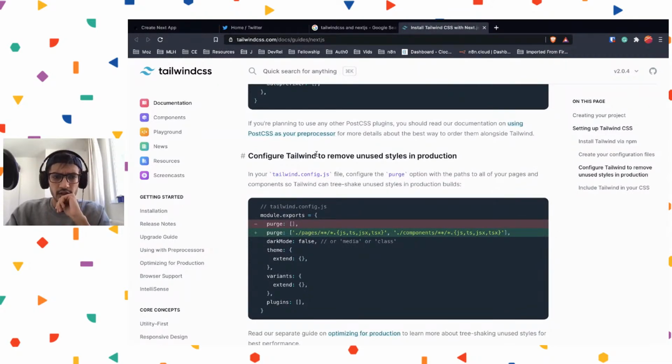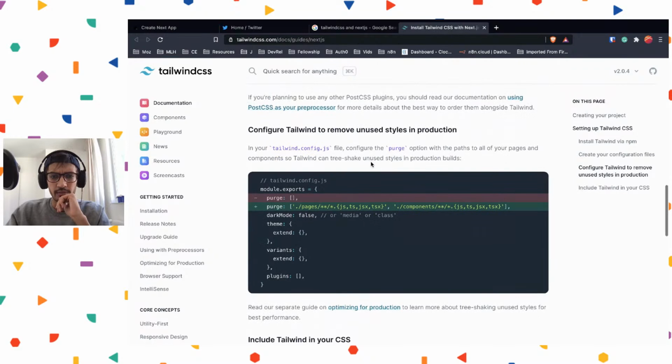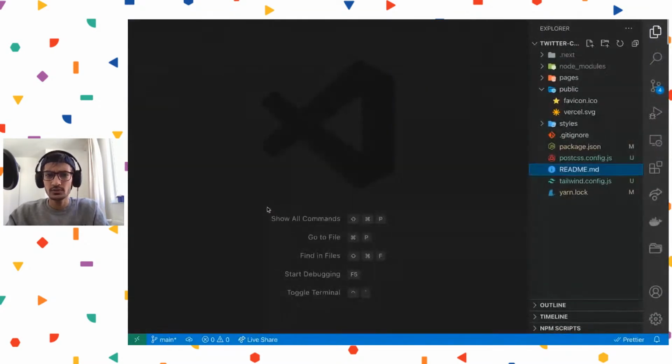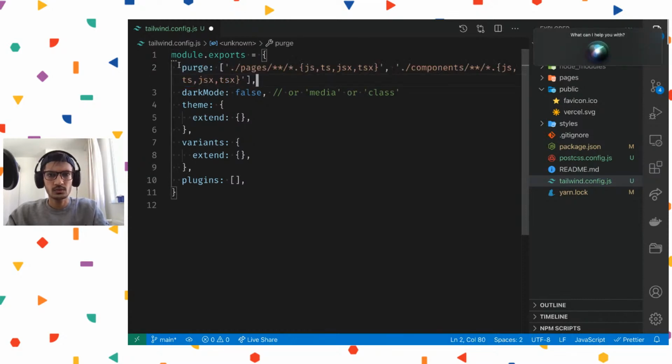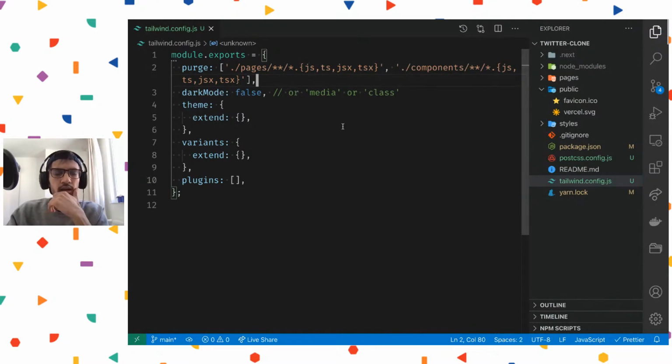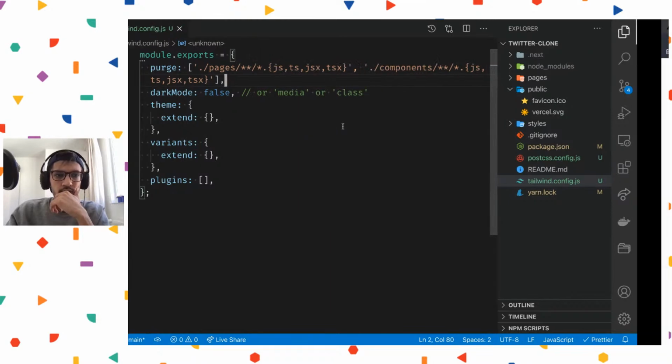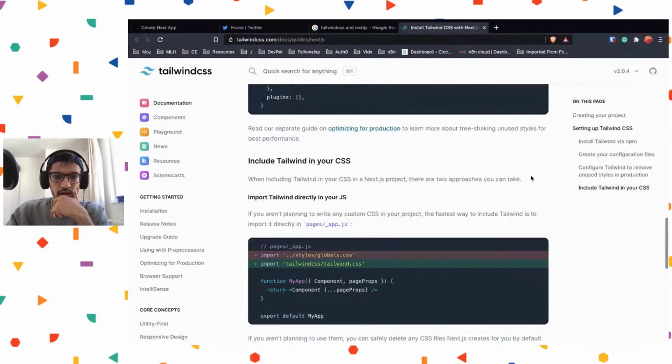So the next thing I want to do is configure Tailwind to remove unused styles in production. That's something that we should definitely do because I am assuming by default we have a few styles which I am not gonna use. So I'm just gonna paste it over here. And for some reason I started my CD. Never mind. All right. So we have Tailwind up and running.